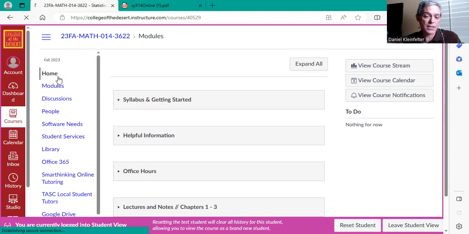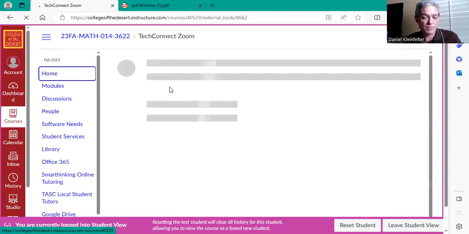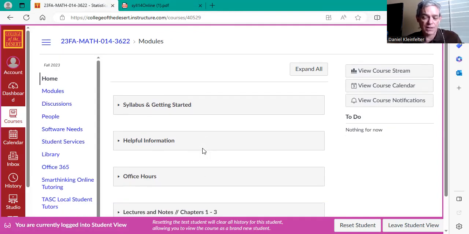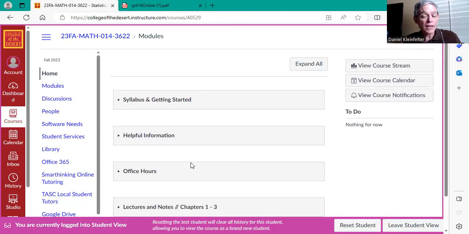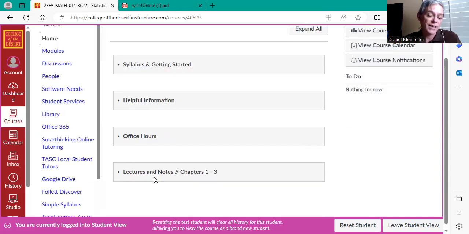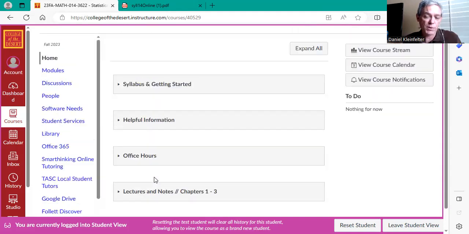Okay, the main thing really is just the home, which is going to be also the same as the module page, and that's really all that you need. The center part is going to be the part where we pay most of our attention. The first block is the syllabus and getting started, which we'll look at in a minute. There's a section of helpful information, a little bit about my office hours, and then we have some actual content for chapters 1 through 3, which is posted.